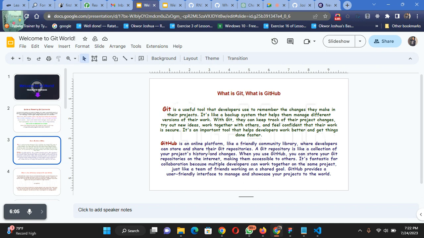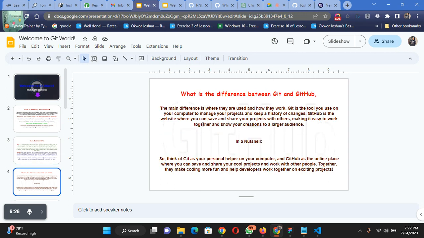And then GitHub is like an online cloud where you save your project from your local computer to the cloud. It helps you share all your work with people and showcase your work. The main difference between Git and GitHub is how they are used and how they work. Git is a tool used on your computer to manage your project and keep a history of changes. GitHub is a website where you save and share your project with others. That's where people see the projects you did.